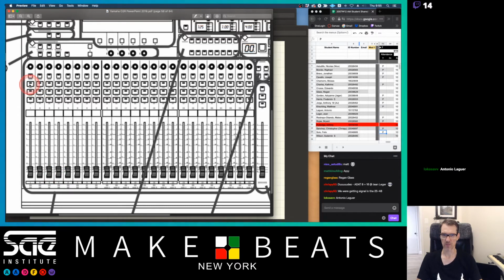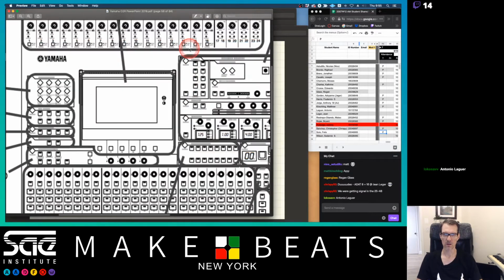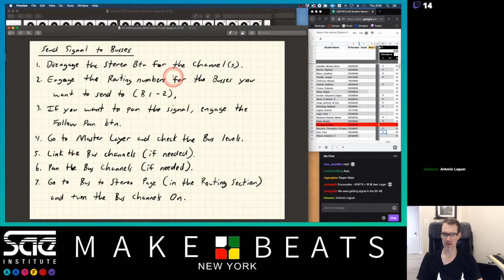You push the select button for 25, and you go up here to your routing section, and you push the stereo button to disengage it, and then you push the 1 and 2 buttons to send it to buses 1 and 2. So engage the routing, disengage the stereo bus for the channel or channels, and engage the routing numbers for the buses you want to send to. So if I want to send to buses 1 and 2, I just turn off my stereo button and I turn on buses 1 and 2.